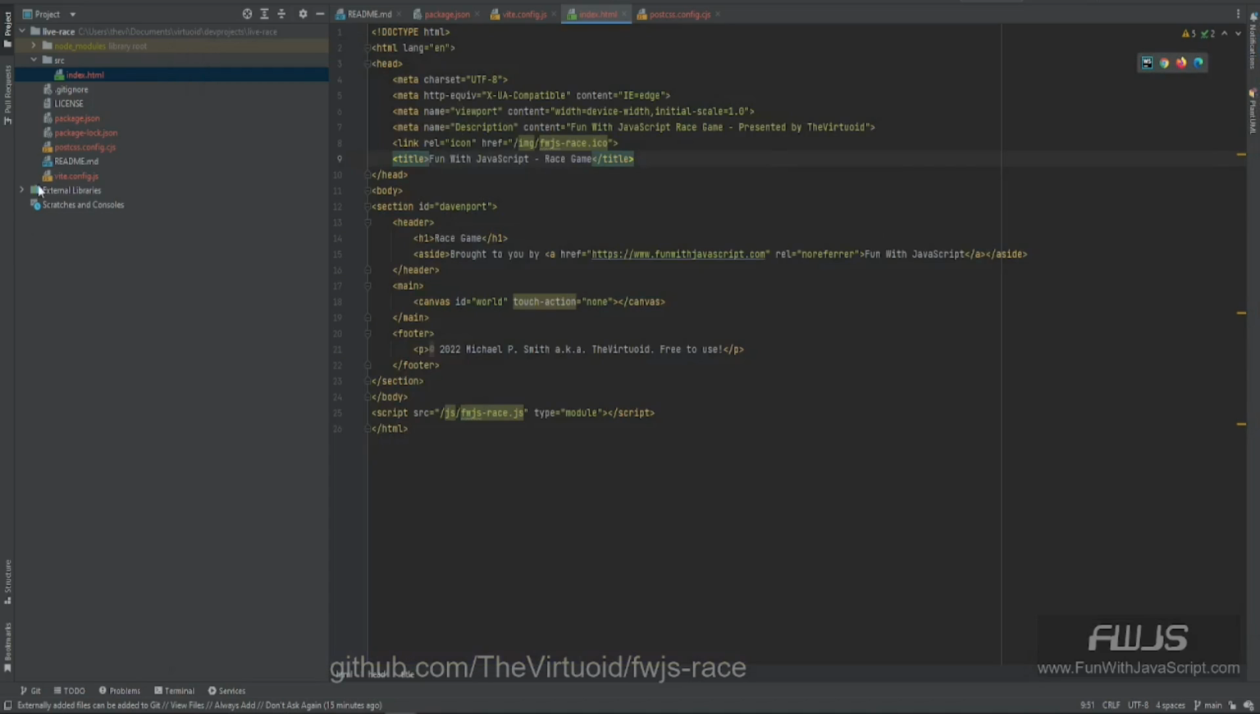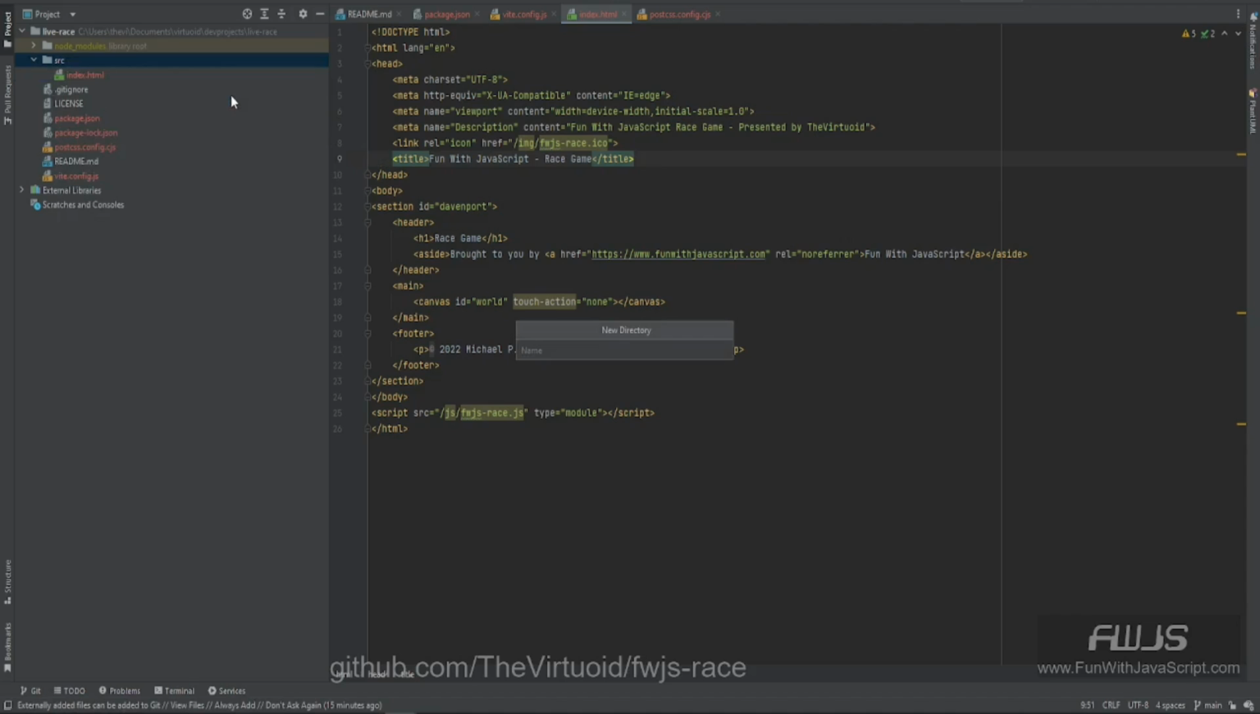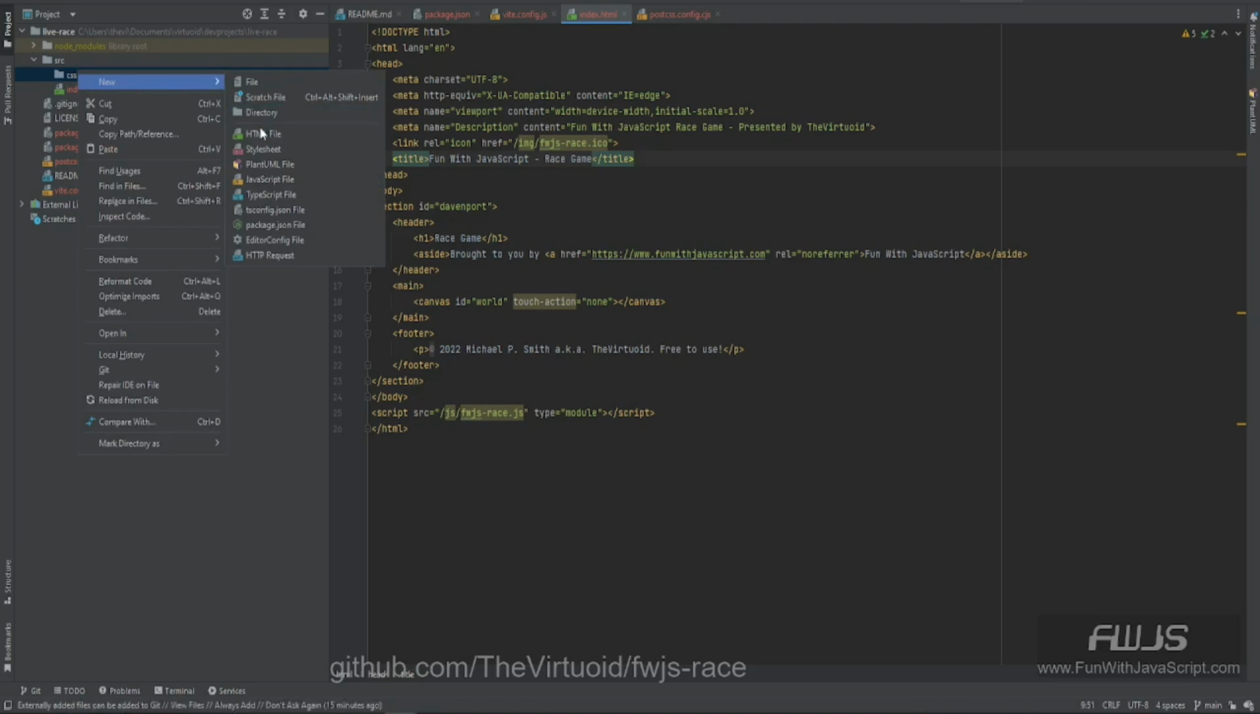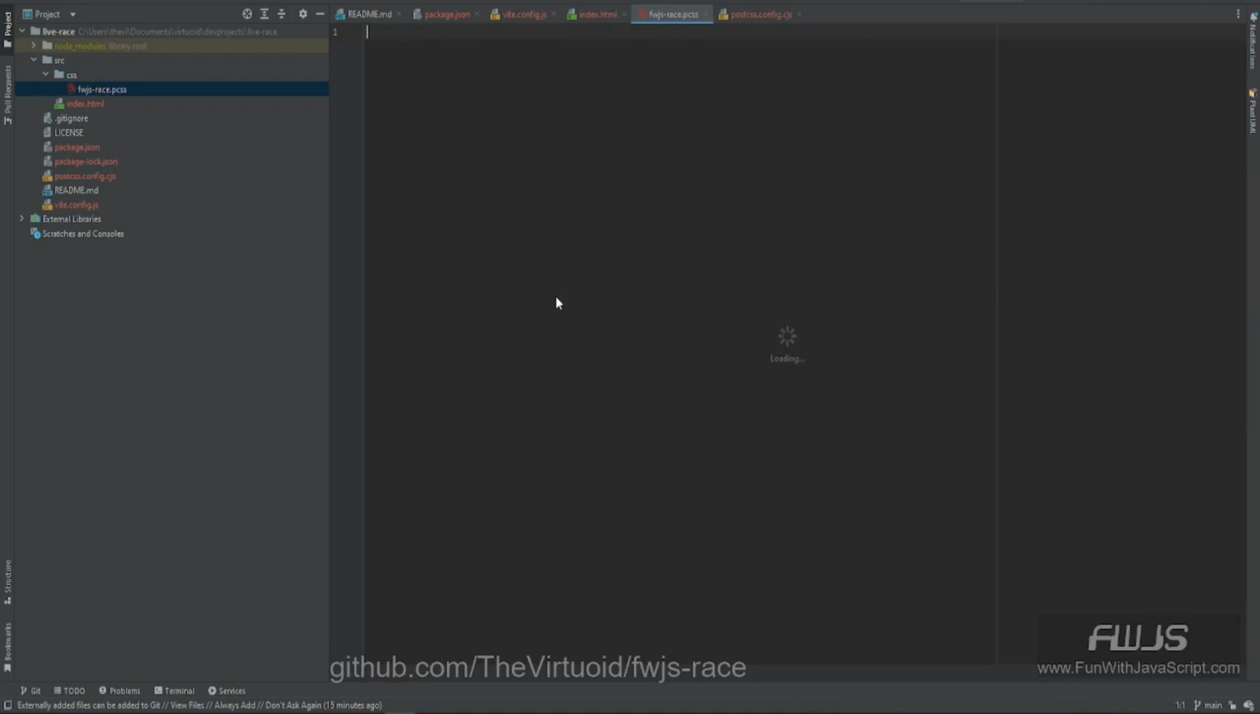Let's get it situated correctly here. Within source, we're going to create a new directory, and that new directory is going to be called CSS. That's going to contain our CSS code. Let's go ahead and create our CSS file. Our style sheet is going to be PostCSS, and we're going to name it fwjs.race. And there's our PostCSS file, no big deal there.